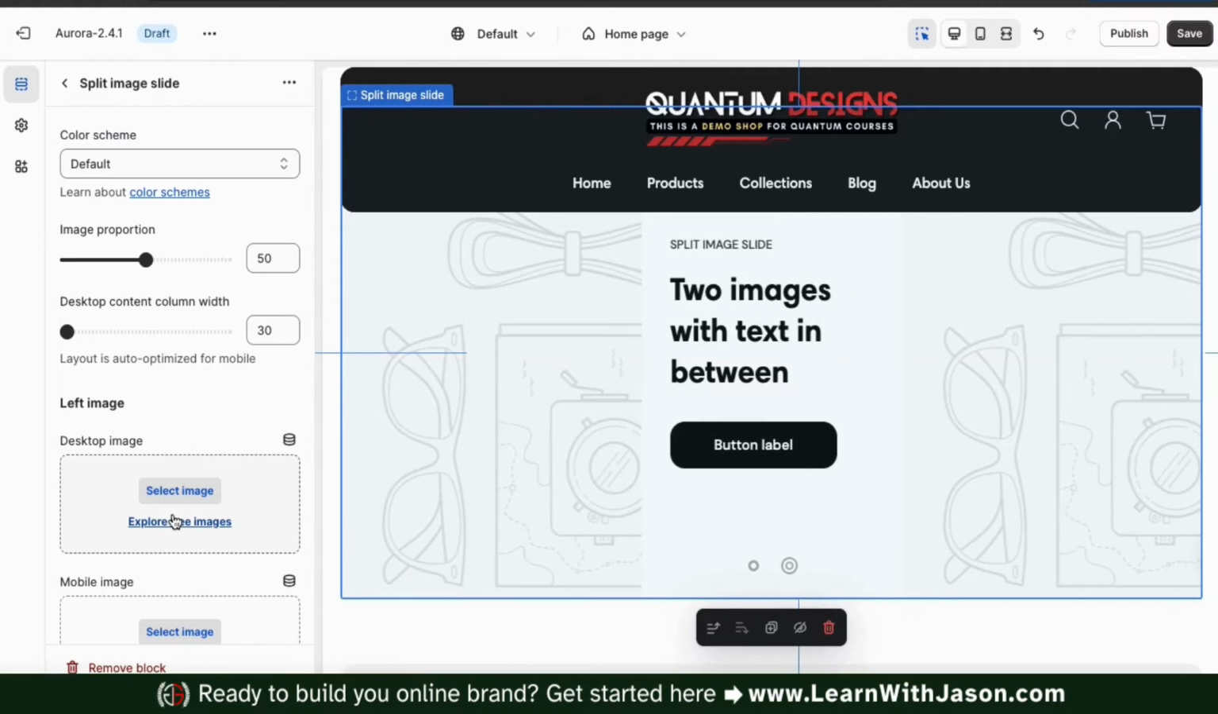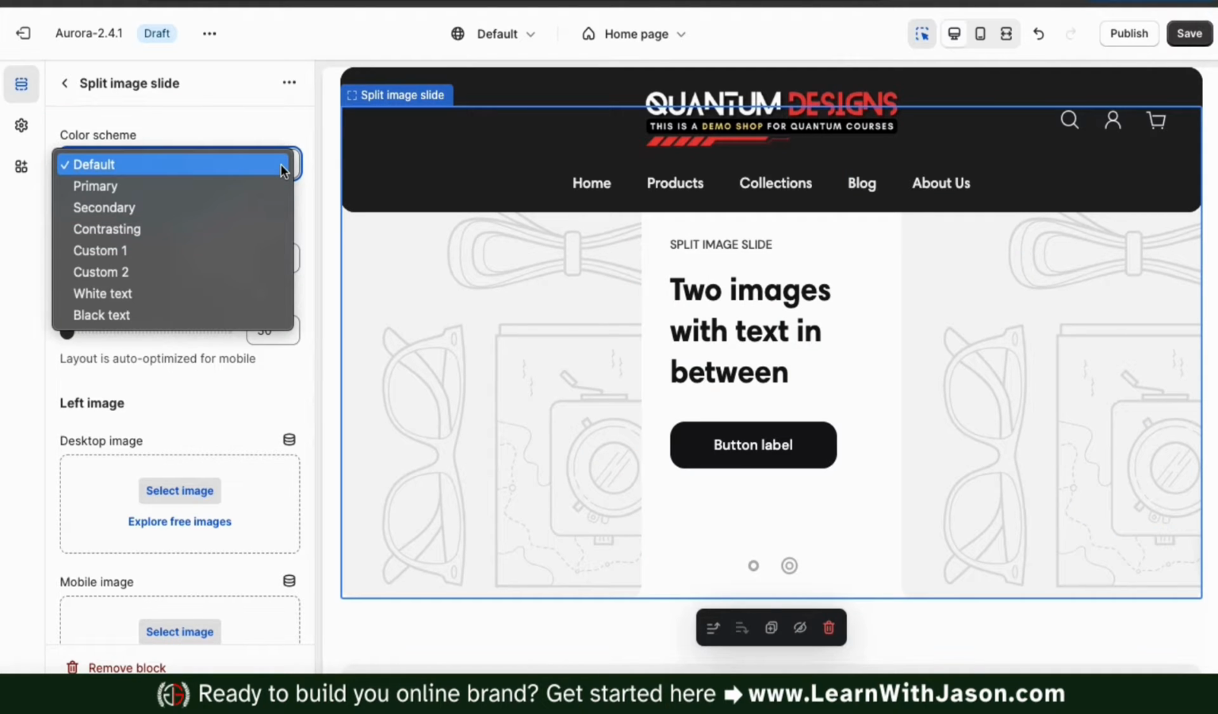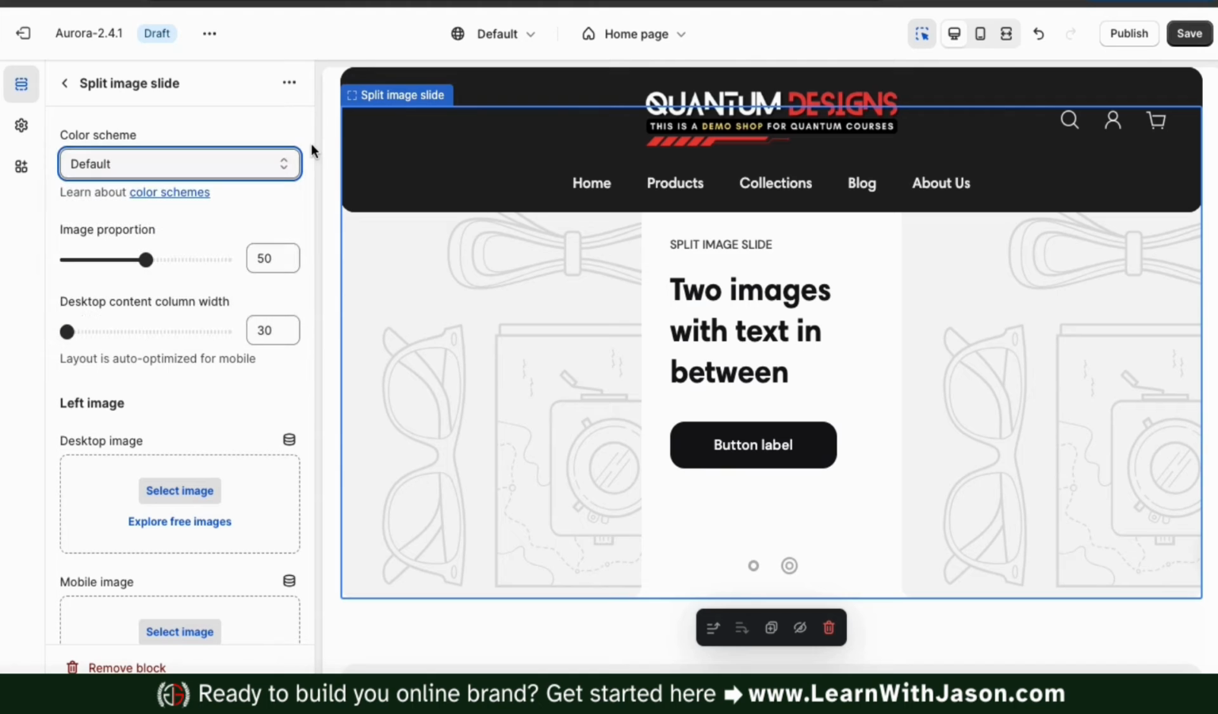You'll then see the customization menu on the left and a preview on the right. If we take a look at the preview, we can see that we have sections for images on both sides and text in the middle. At the top here, let's select our color scheme. Feel free to select whatever you like, but for this example, I'm just going to stick with the default.